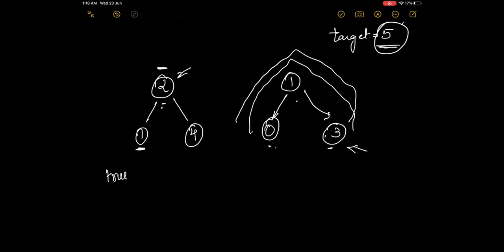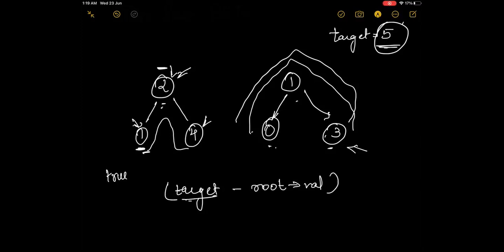So to optimize it, what we can do is first go through this tree and store the value of target minus the root's value. Whatever value we have on that particular node, we have target minus root val, and we store it in a set.